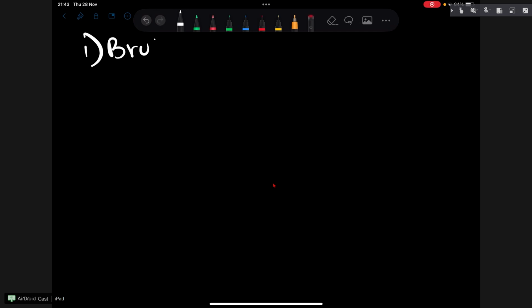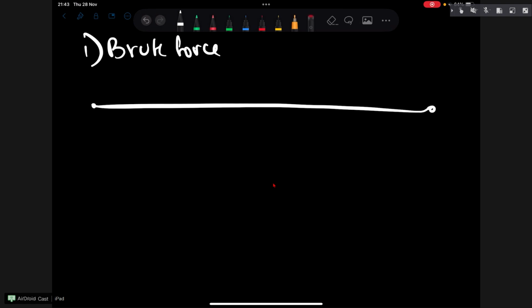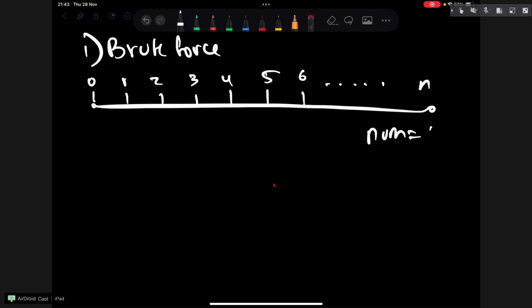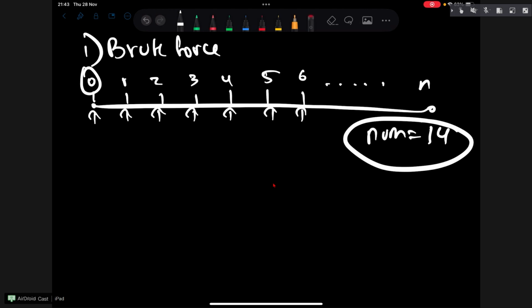Brute force. The brute force that I could think of for this is, let's take a line and let's represent values as 0, 1, 2, 3, 4, 5, 6, dot dot till n. Let's say my number was 14. I'm going to go to every point and ask, is the multiple of this same number equal to num?